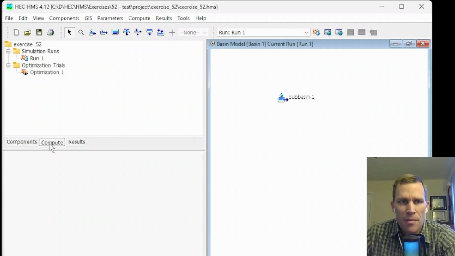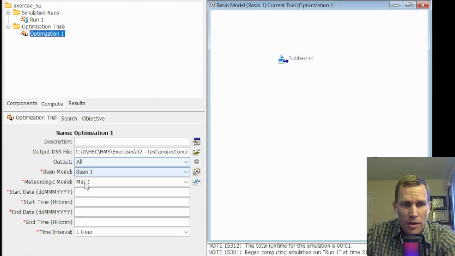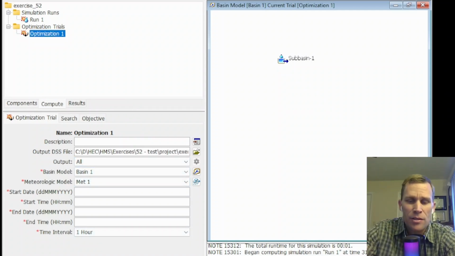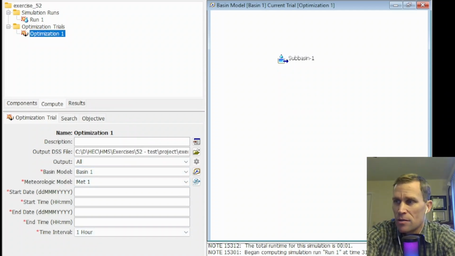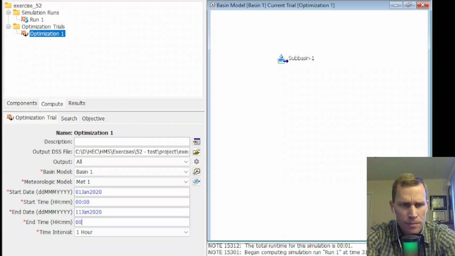So in the Compute tab right here, I'm expanding my optimization trials. And then here is some of the data I already input. I need to specify the time range, which is similar to the control specification. Well, I'm just going to put in the same data as the control specification here. It's going to be a 1 hour time step, so that looks good.